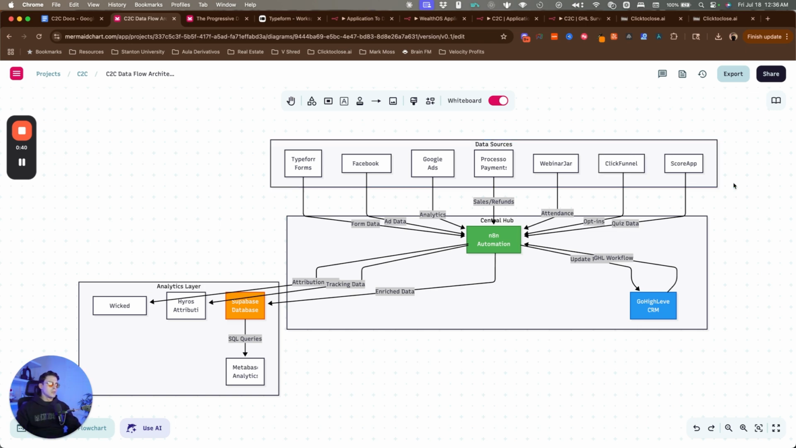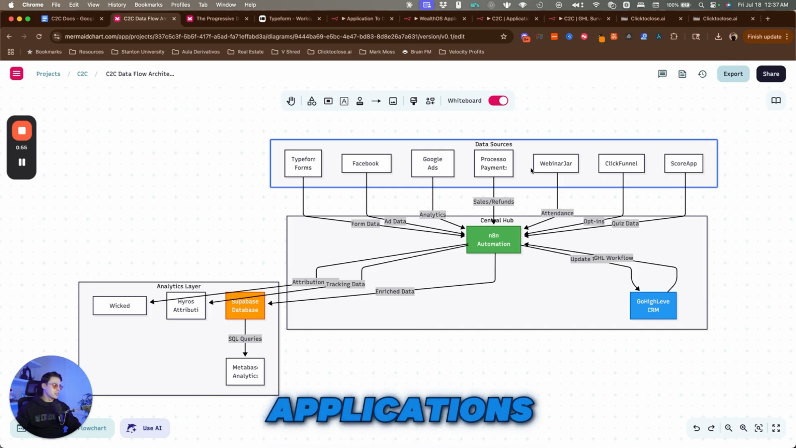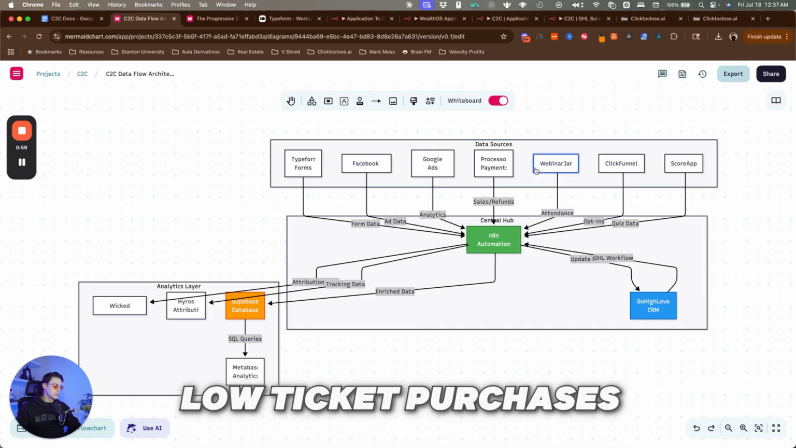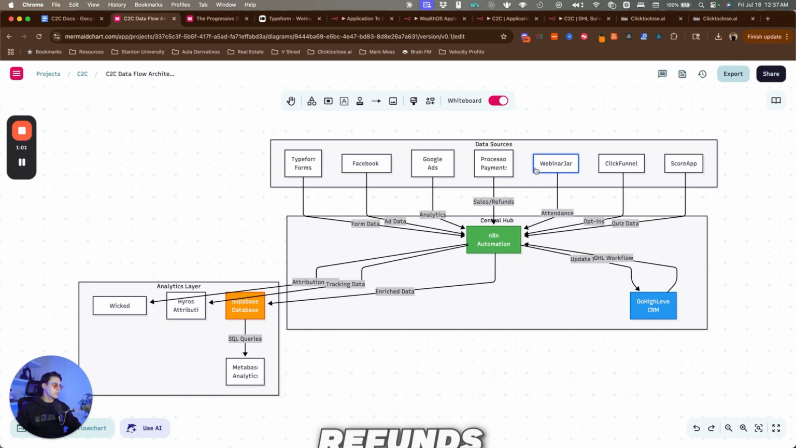And then we're sending all this data to n8n as our ETL processor. For the customer-related information like opt-ins, applications, calls booked, show, no-show, cancellations, low ticket purchases, high ticket purchases, refunds, support tickets, and all that, you can think of the same process. It goes to Go High Level to enrich the contact and the custom fields.